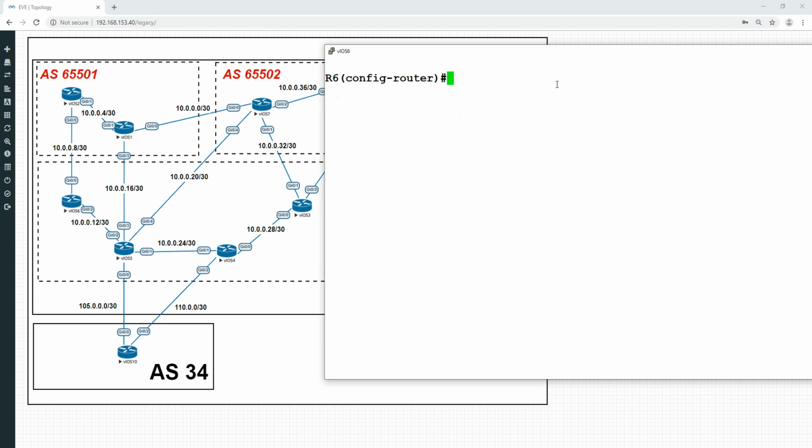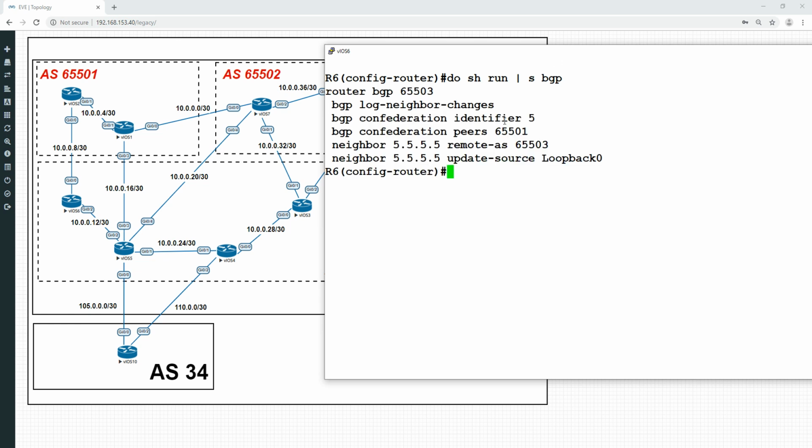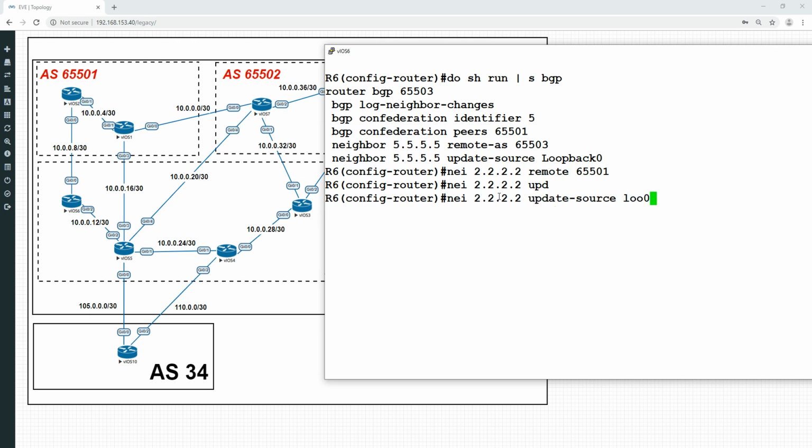So, like I said, if we do the show run section BGP, we have told our router that if we peer with 65501, it's a confederation peer, so it knows to treat it like a confederation. So when I type in neighbor 2.2.2.2 remote-as 65501, it's known, okay, this is a confederation we're doing. And we're going to do an update-source loopback 0.